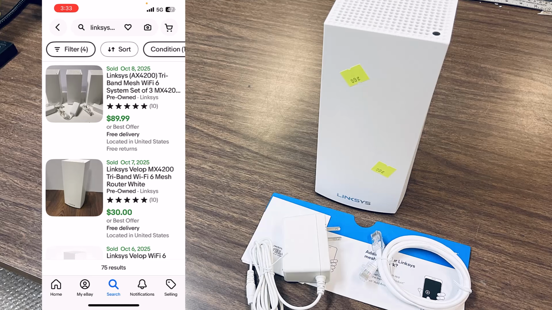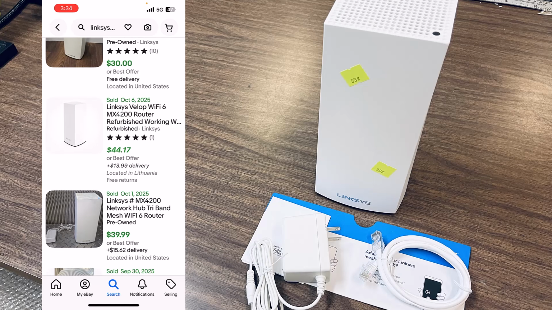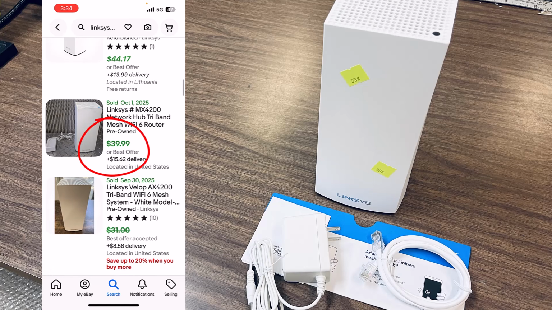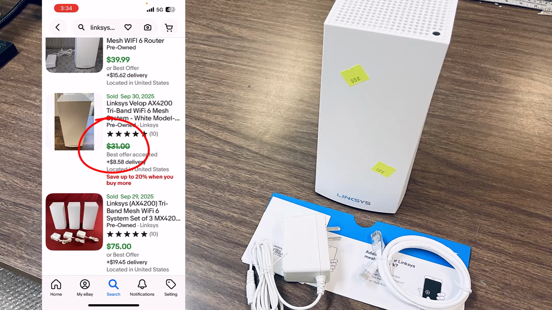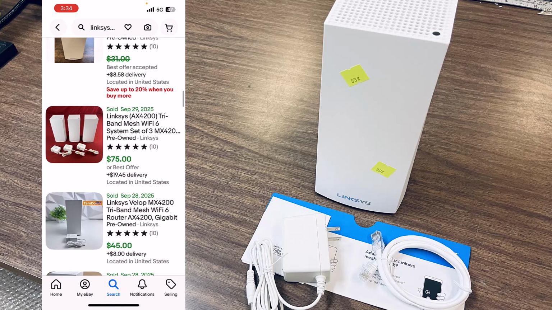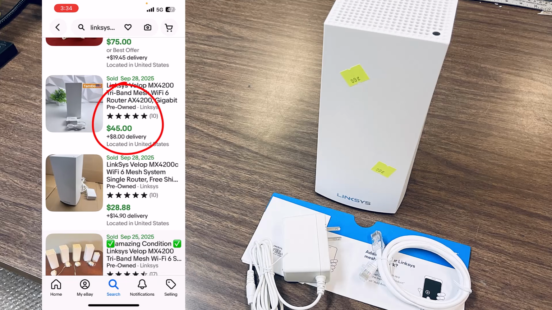Okay, so here's what we've got that have sold. First set is a set of 3 at $90. Divide the 90 by the 3, you can see it's about $30. Here's another one that's 30. Here's one that's from overseas at 44. Here's another one that's 40. On this one, somebody has accepted a best offer, 31. Here's another set of 3. Here's another single that's 45 plus delivery. And another one that's 29 plus delivery.